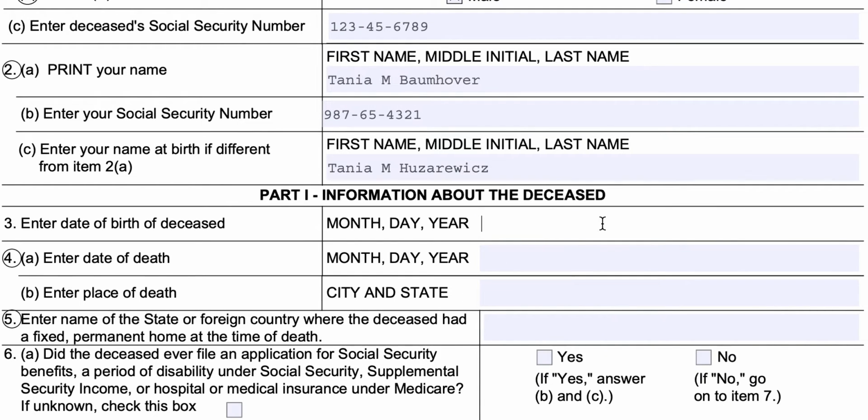So in line 3, we'll enter the date of birth, my birthday. And then we'll enter the date of death. We'll just assume that I died relatively recently. And then we'll just assume that I died in my home in Tampa, Florida. So in line 5, you'll enter the state or foreign country where the deceased had a fixed permanent home at the time of death. In this case, I died in my home in Tampa, Florida.